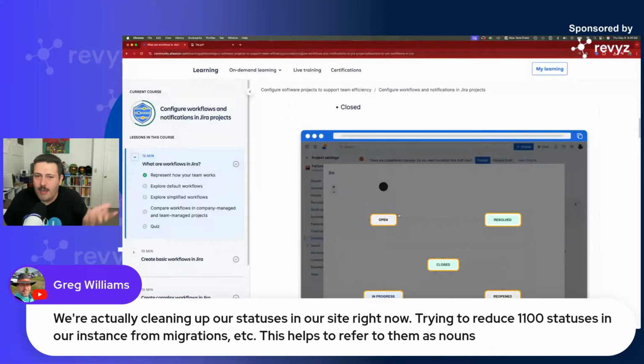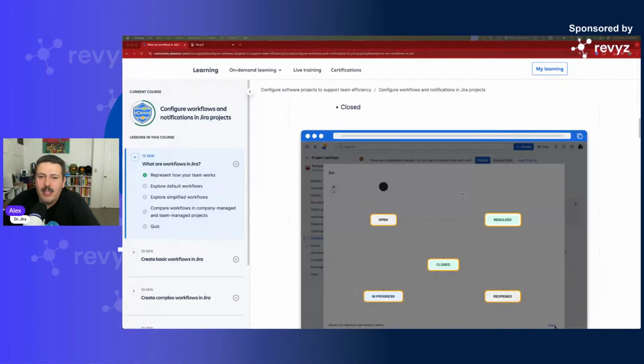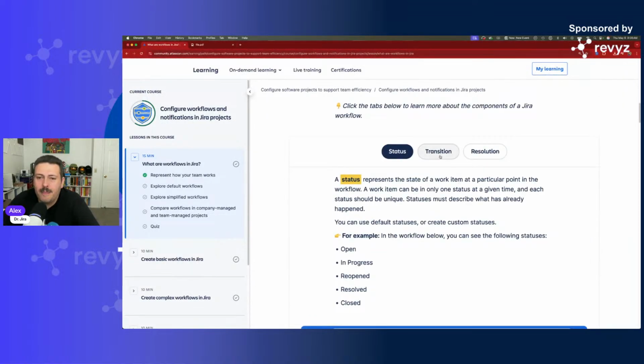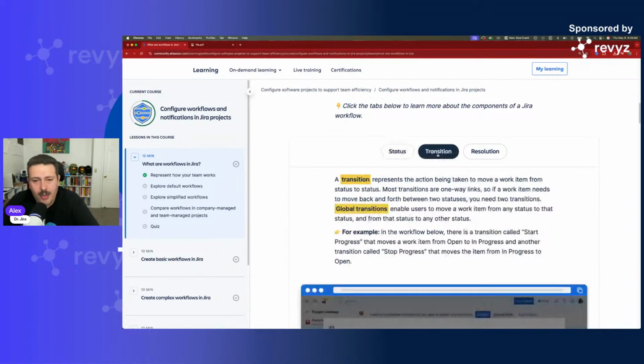Again, beauty is in the eye of the beholder when it comes to workflow architecture. So keep that in mind. But if you're going to scrub through your statuses, try to identify statuses that describe a verb, something you're doing that could technically be a transition. I think that's a good way to think about it. Now, with that said, let's go over to transitions.